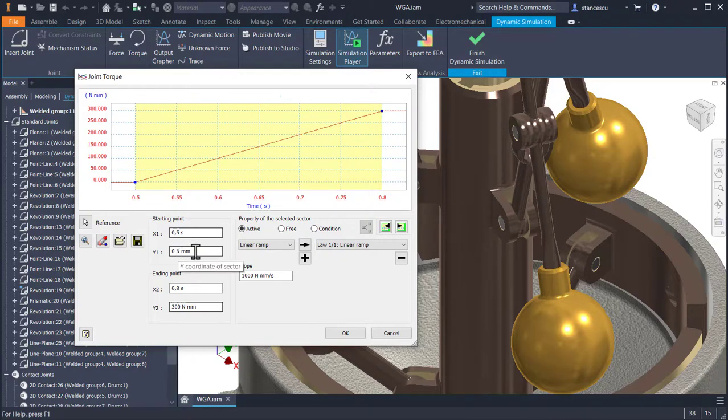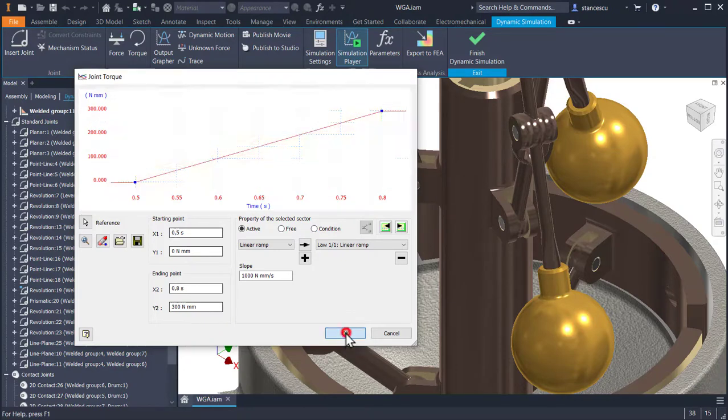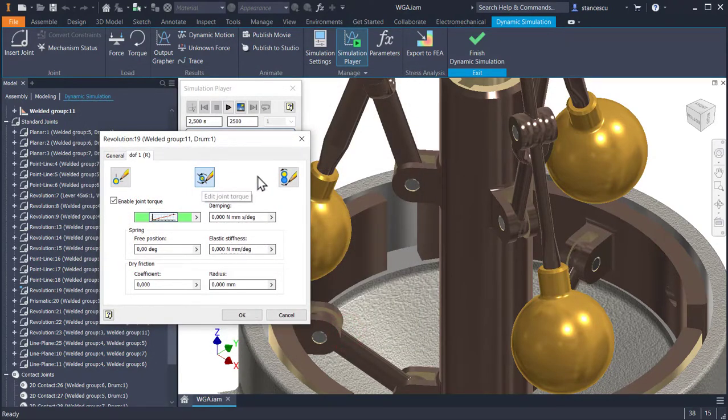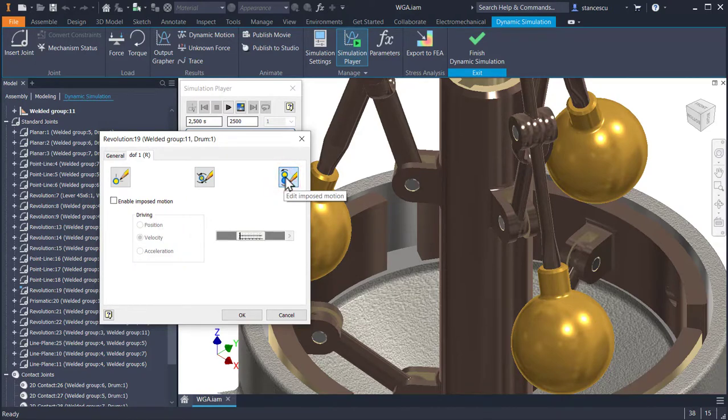0.5 is 0 Newton millimeter. At 0.8, this is 0.8 seconds, the value is 300 Newton millimeters. Good. We know now more about imposed loads. Okay. That would have been the imposed motion we were talking about, not torque.